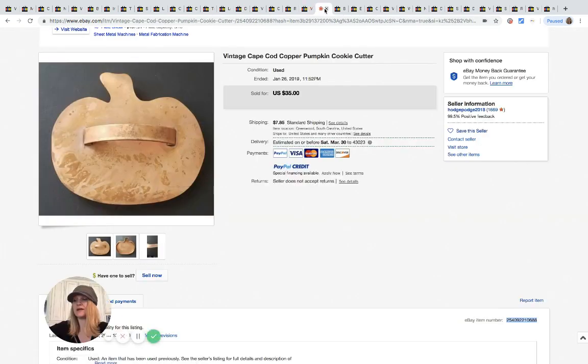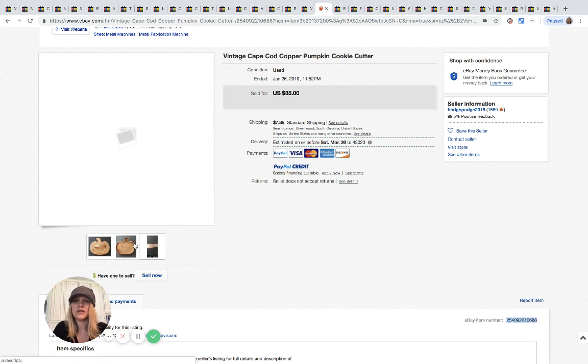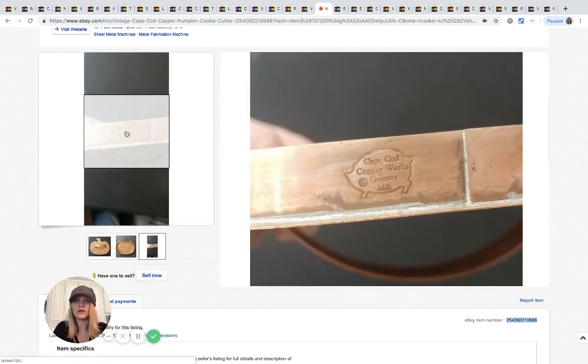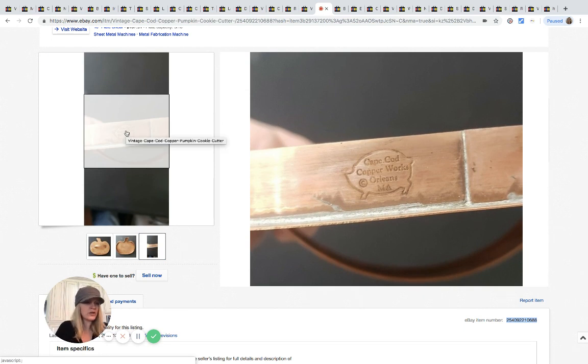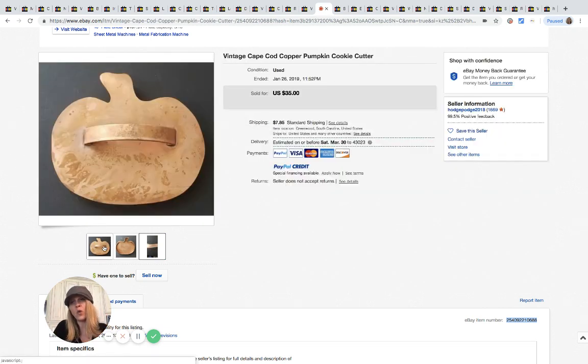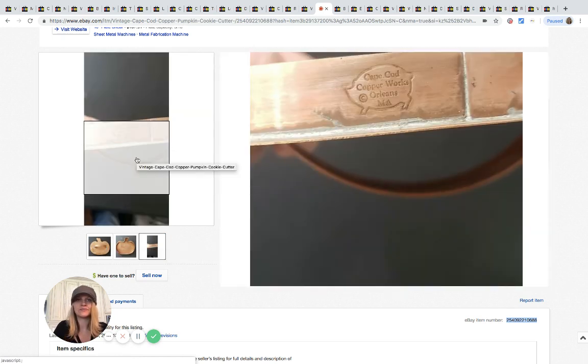Okay, so this one I kind of love. This is definitely one that I am going to be on the lookout for. They're copper cookie cutters. And he said he sells a lot of these and they always sell well. I'm going to zoom in here on the little logo, I guess you could call it. But he picked this up at a thrift store for $2 and he took a best offer of $32 for one pumpkin cookie cutter. $32, guys, plus shipping. So pretty cool.